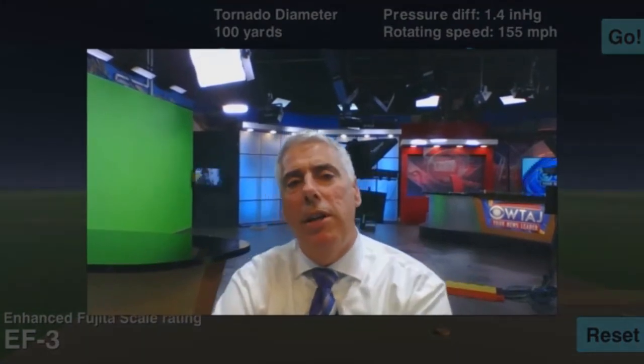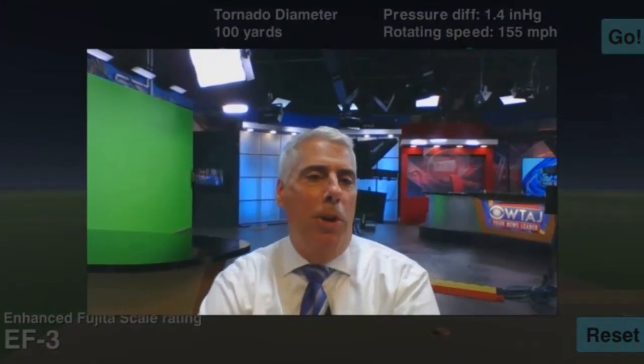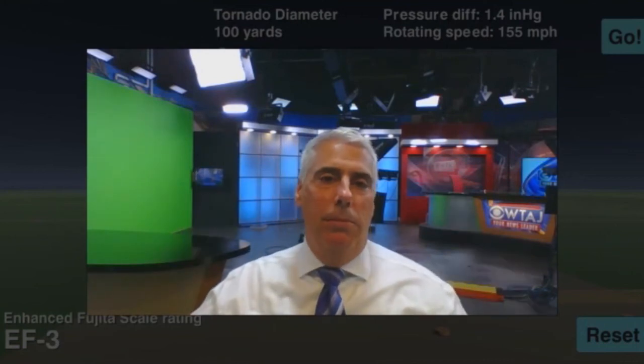What's more common around here is microbursts and macrobursts from severe thunderstorms that blow down and then spread out. Tornadoes, everything converges and moves up.